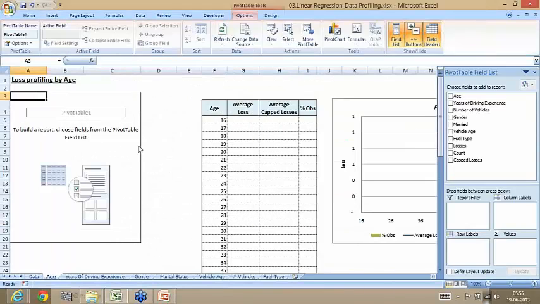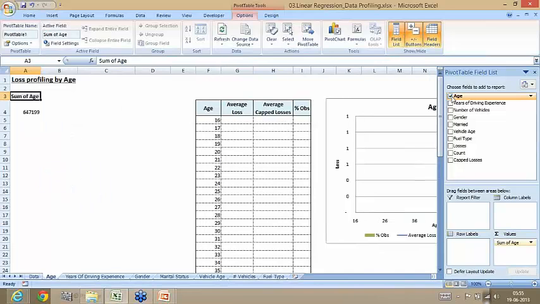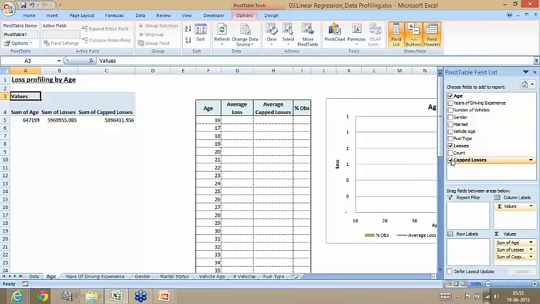So I've created the pivot table, but what should be the input of this pivot table? Right now I'm studying age only, so I'll select the age. That's the first part. Now what I'm trying to study with the age is the losses. In our case it's loss and cap loss. I told you that count is nothing but calculating 1, 1, 1 in front of every ID, while the other is just to calculate the sum.